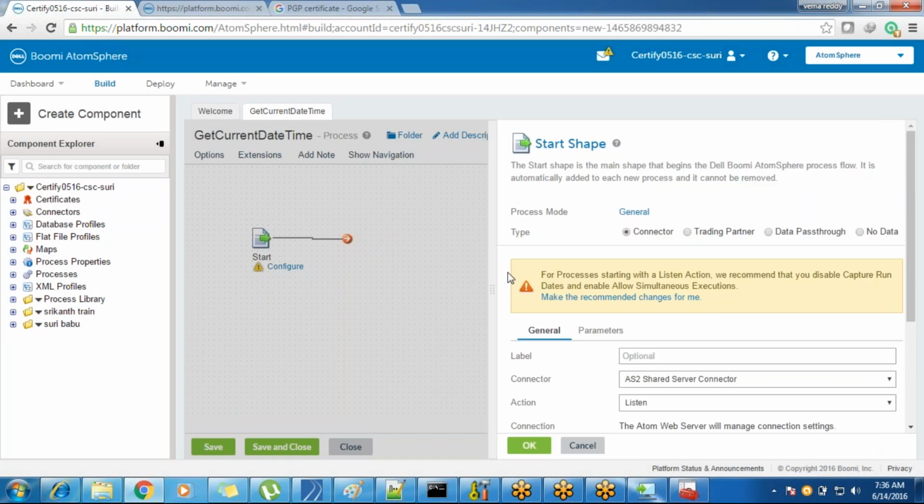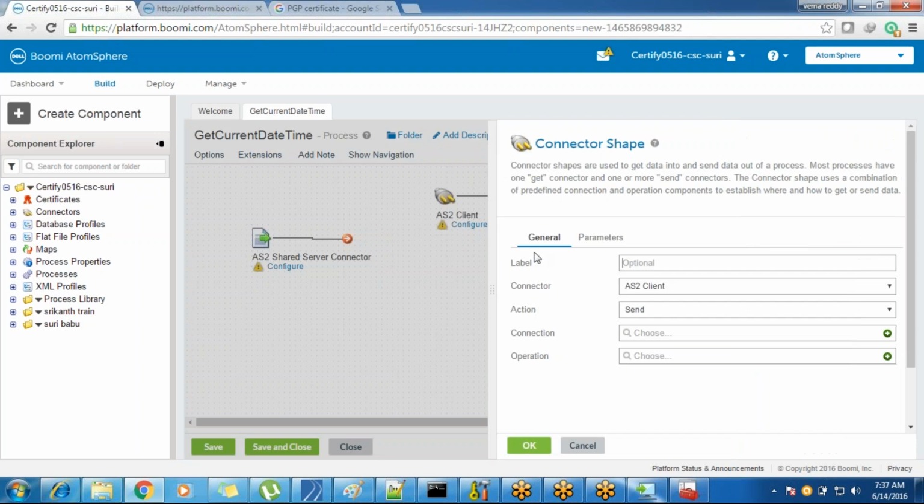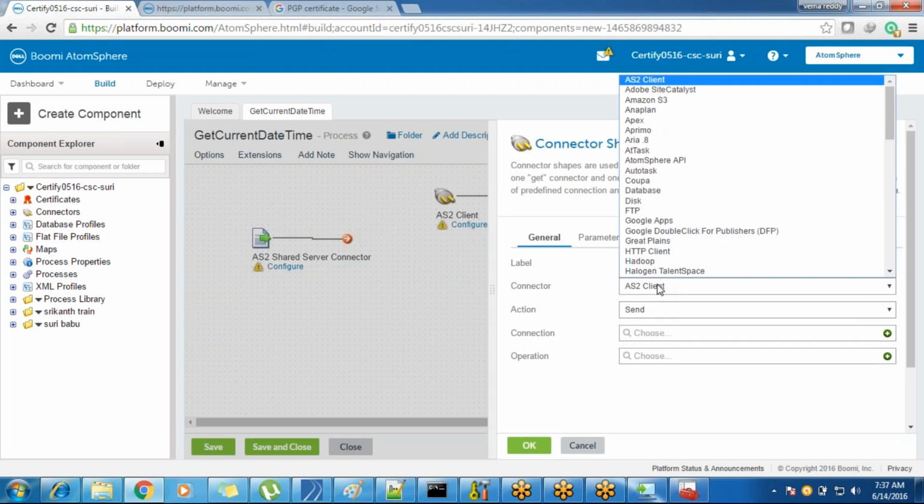And as I told you, Boomi is a middleware tool, so data will come to the middleware through the connectors. The connectors can be inbound connectors or outbound connectors. If you want to start your process with an inbound connector, you can use the start shape here and configure the connector. It's not mandatory to configure the connector in the start shape every time. We can always drag and drop a connector and then select which connector you want to configure.